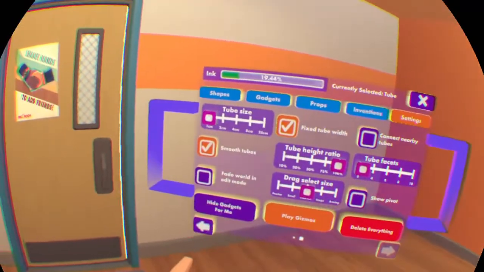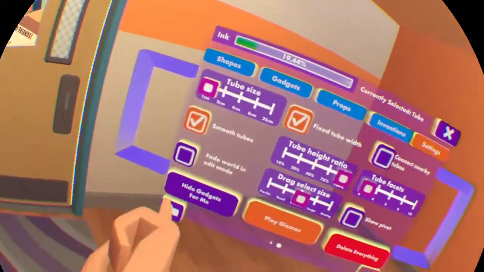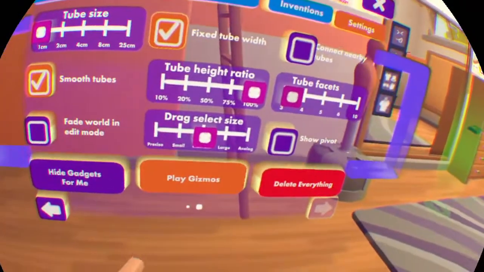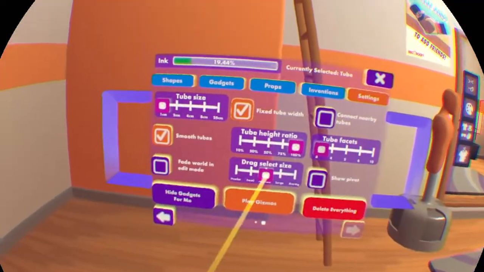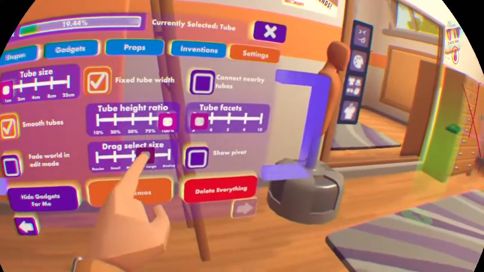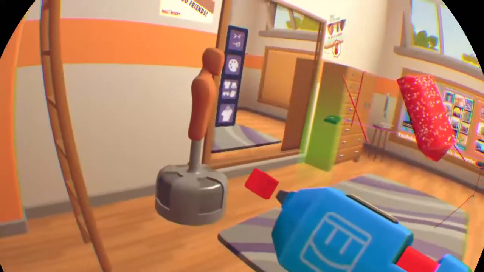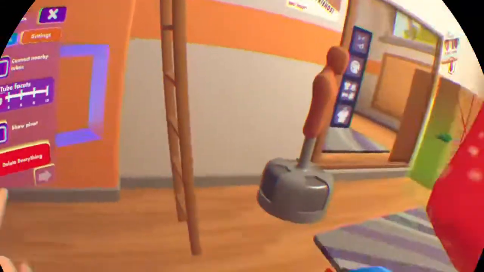Fade world in edit mode, I don't really know what this is, and I don't know if a lot of people use that. Drag select size is how big you want it when you drag it. So, this is what it is. It's how big. And the precious is the really good one.